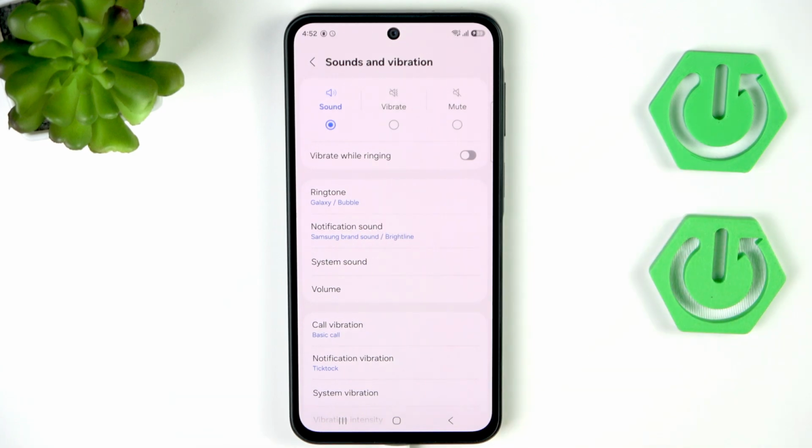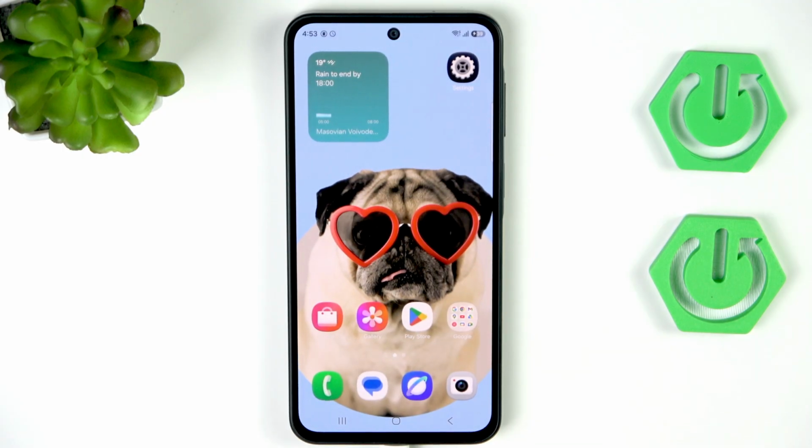And as you can see, it is immediately notified right here, which means that from now on, your device will use the chosen ringtone to notify you about the incoming call. Alright, so that will be all.